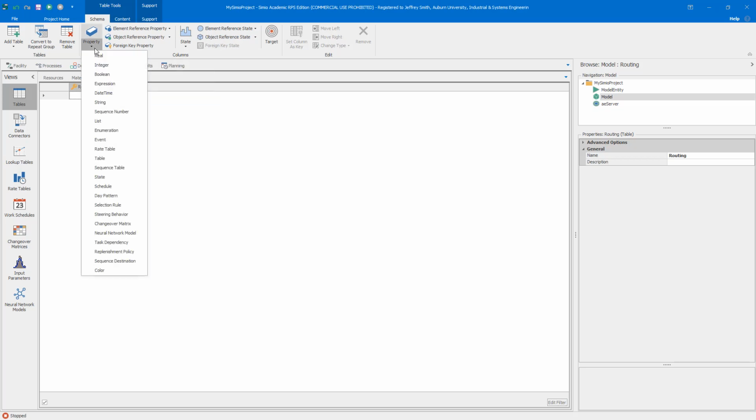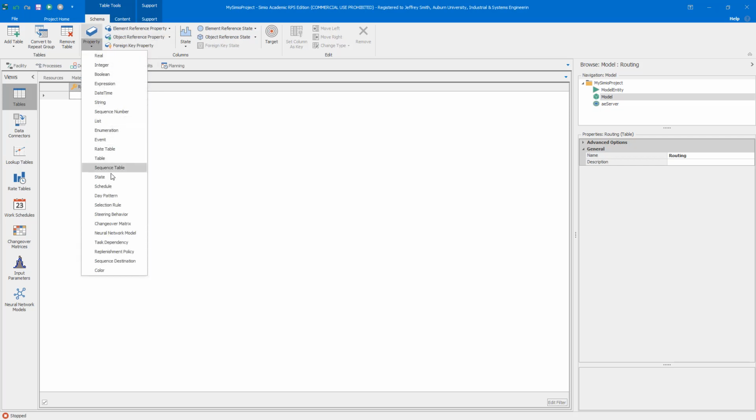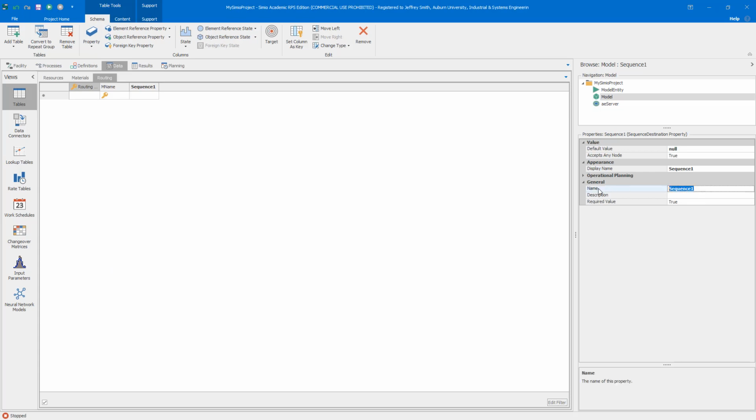I'm going to go to properties, and here I don't specify a node object. Instead, I specify this sequence destination. Where is it? It's somewhere down here. There's sequence table. There it is, sequence destination. I'm going to call this node. One more thing I'm going to do is set the property accepts any node to false. Its default value is true, which means you can have any node in your model. But I want to limit this so the nodes have to be associated with an object. So let's click on false there, and now we have our node set up.